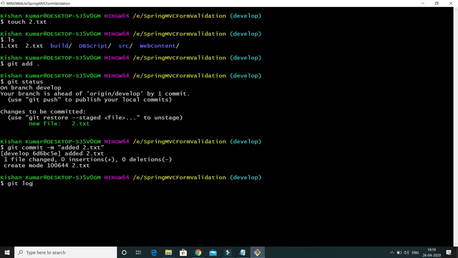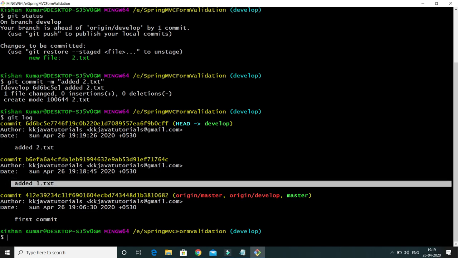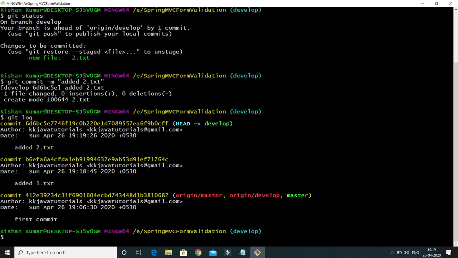So I do git log. Here you can see the two most recent commits we have done, and this is the commit message. Let me do git log --oneline.